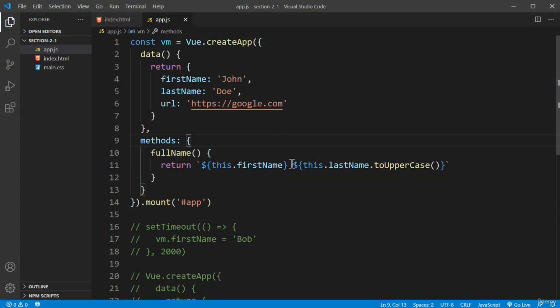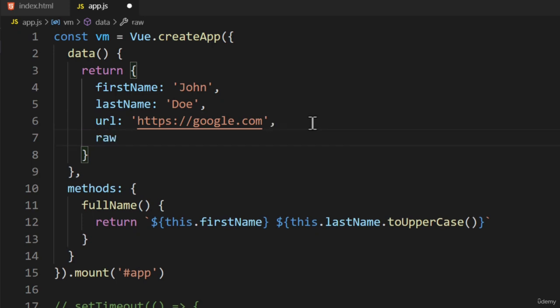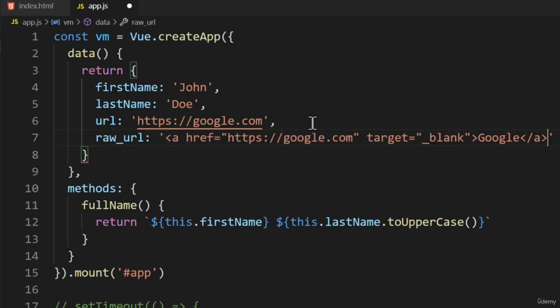Before we go any deeper into this topic, let's learn how to output raw HTML. Previously, we inserted a link into the template with a dynamic URL. Let's recreate this, but with the HTML mixed in with the data. Inside the data object, we're going to create a property named raw URL. The value will be an anchor element with the URL pointing to Google.